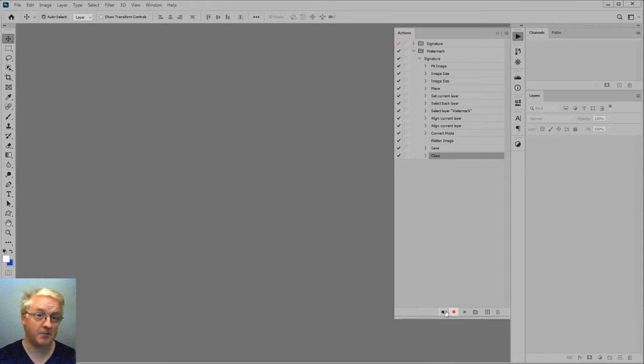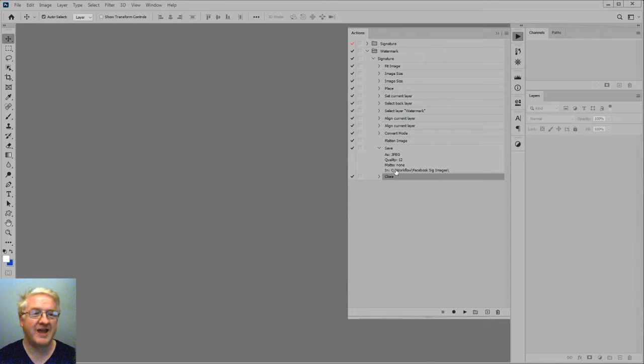Alright. And then file, close. And then click stop. And if we look at save now, this is crucial. It doesn't have a name in there. It just says save as a JPEG quality 12 in that folder. Because I said save as, not save. Okay? So now the action will work on any image you chuck at it.